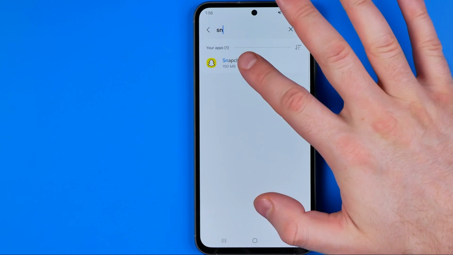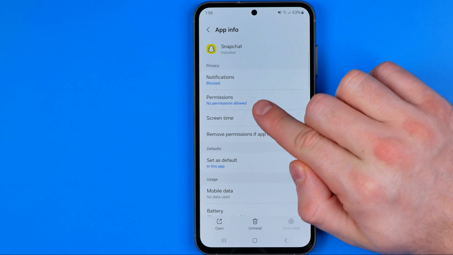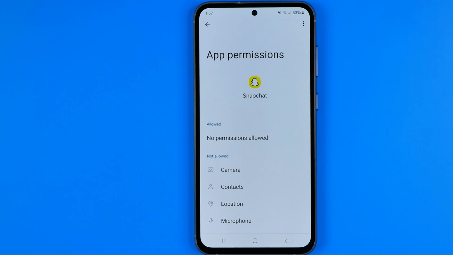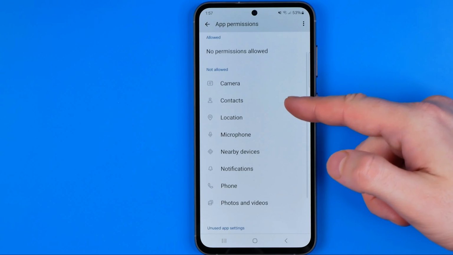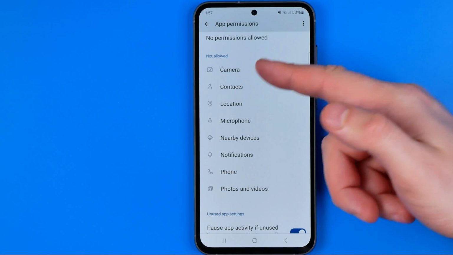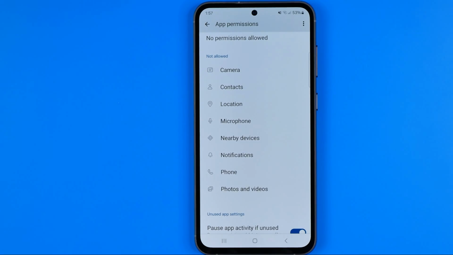Once we find Snapchat, we can tap on it to get into Snapchat app settings, and that's where we can easily find permissions. If we get into permissions, that's where we can set permissions for the Snapchat app to use our camera, contacts, location, and bunch of other settings.